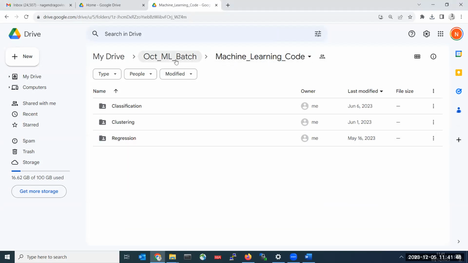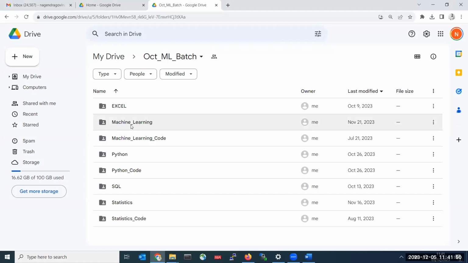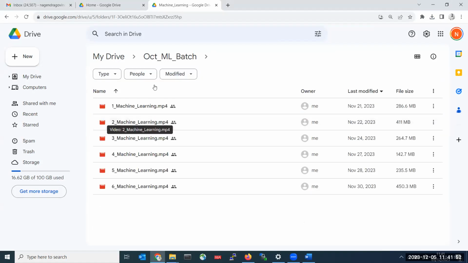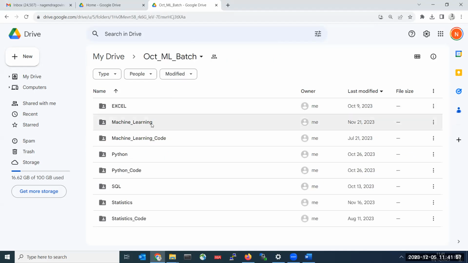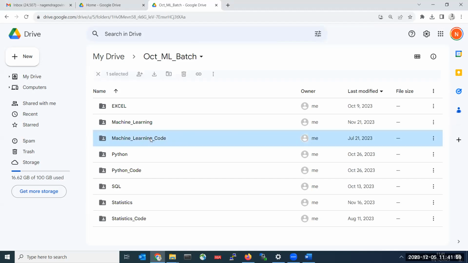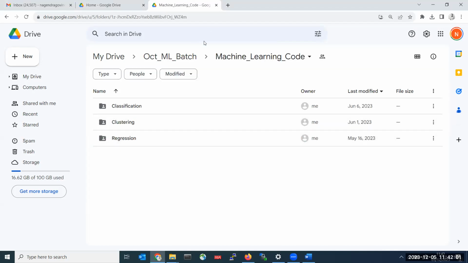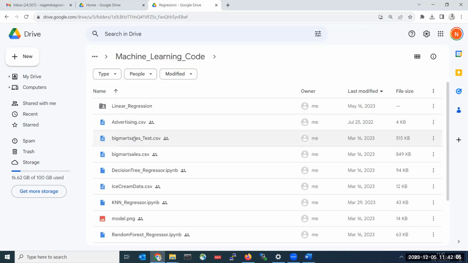So in our folder, we will be having all the recording sessions related to our sessions. And next, this is the machine learning code folder, where we will be accessing code related to clustering, classification, and regression. So first we are going to check the project related to regression.